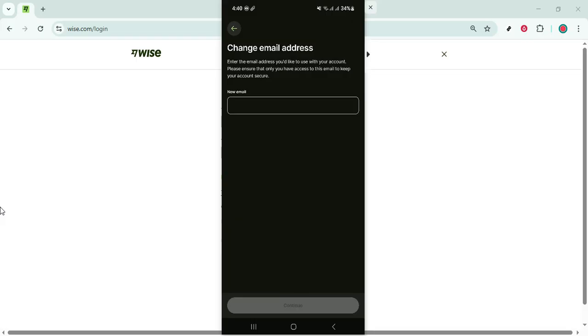That's all it takes. You opened the Wise app, went to your profile, visited Personal Details, selected email address, entered the new address, and tapped Continue. Your change should sync across your devices, and you'll be all set to receive Wise communications in the right place.